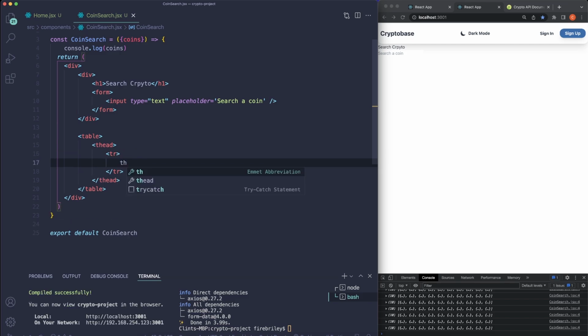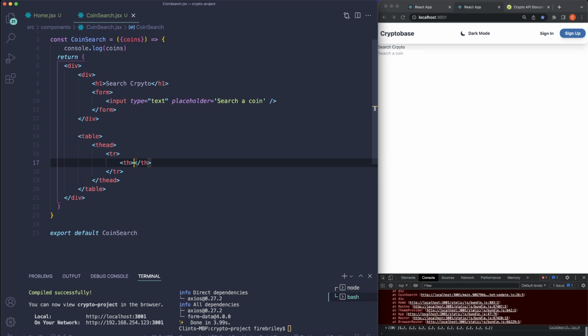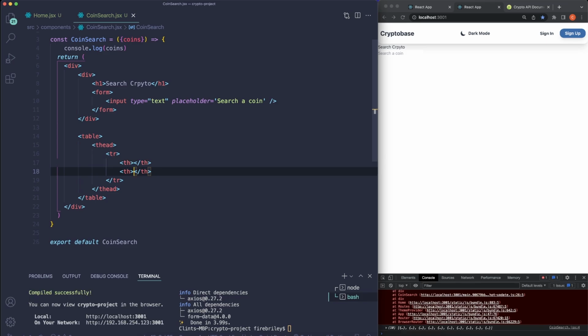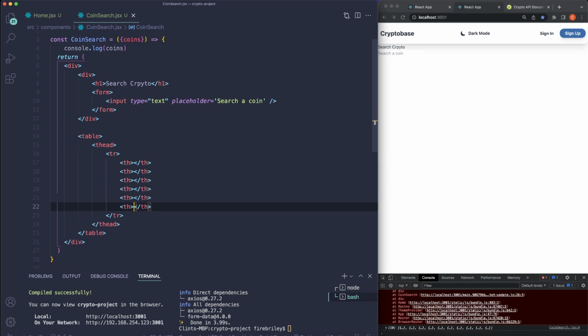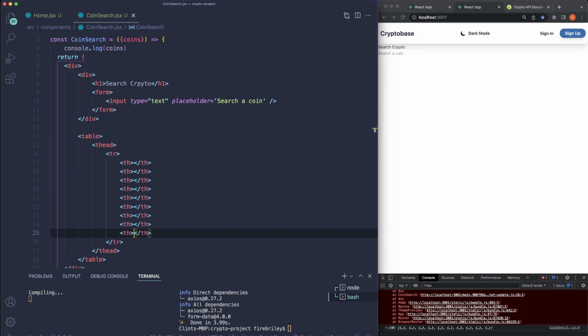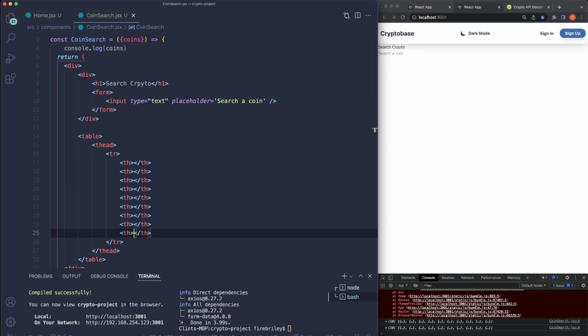And in here, we're going to have lots of TH, and these are table headings. What I'm going to do is copy this down 4, 5, 6, 7, 8, 9. I believe I'm going to have 9 of them, okay? And the first one actually is going to be left blank. So bear with me here. It's not going to be difficult, just follow along.